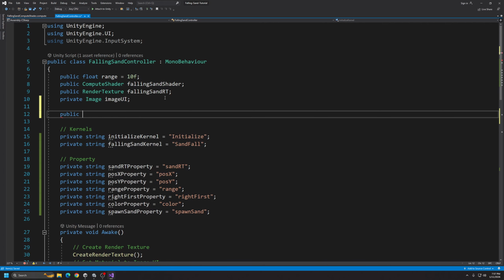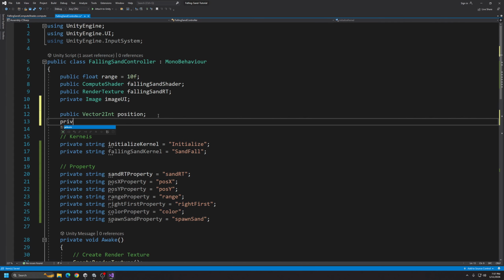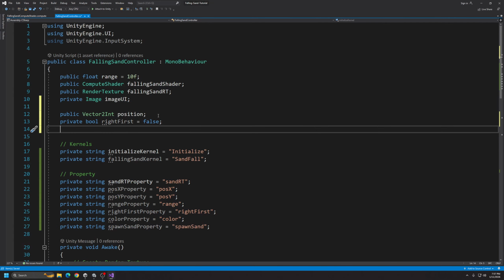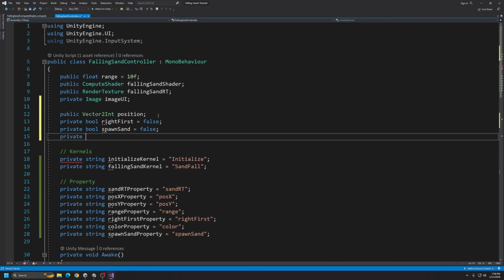So I am going to create a public Vector2Int position, and I'm doing int because we want it to be an integer value because the pixel positions are integer values within the texture. We'll need a Boolean that we'll want to toggle for right first, and I'll just set that to false initially, as well as a Boolean to spawn sand, and I'll set that to false as well. And we'll want a color.